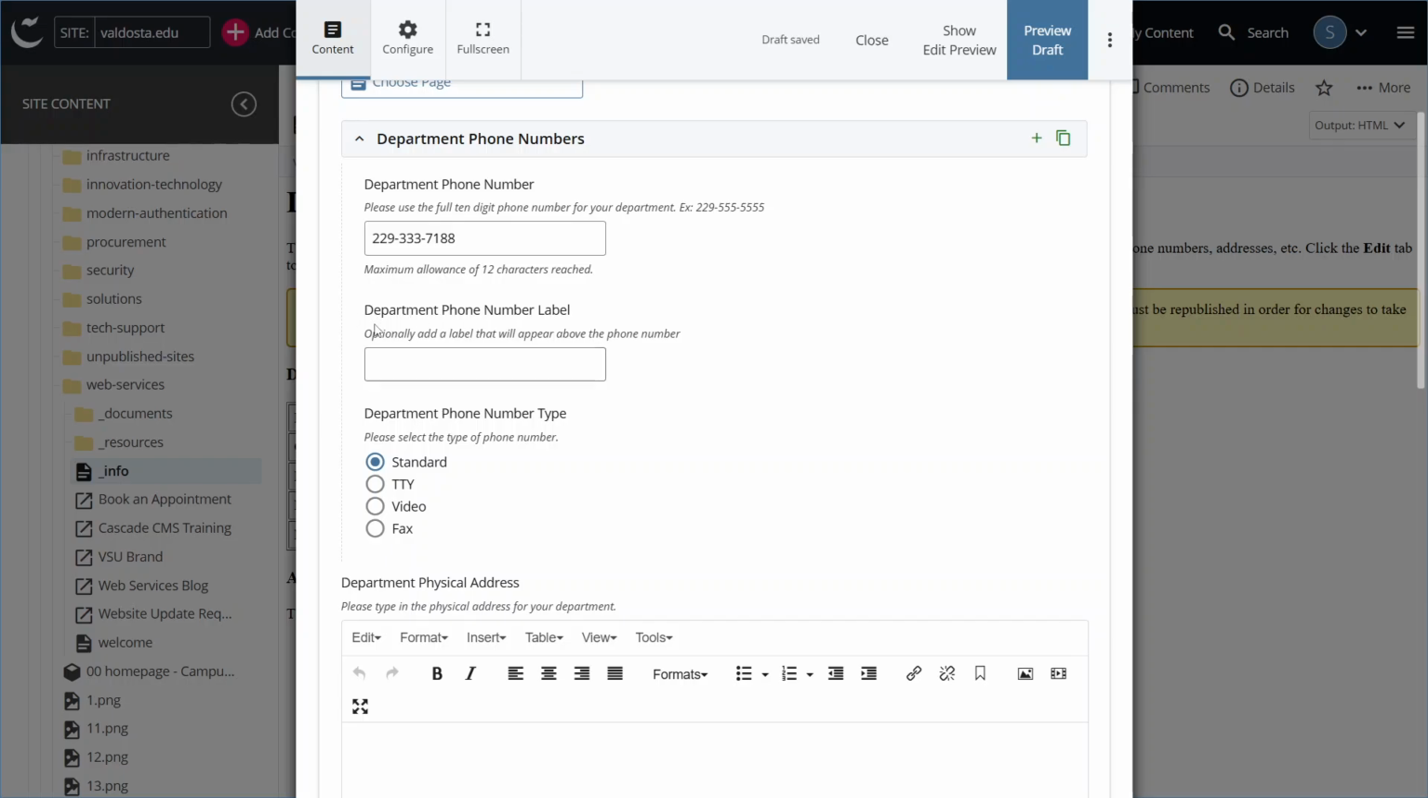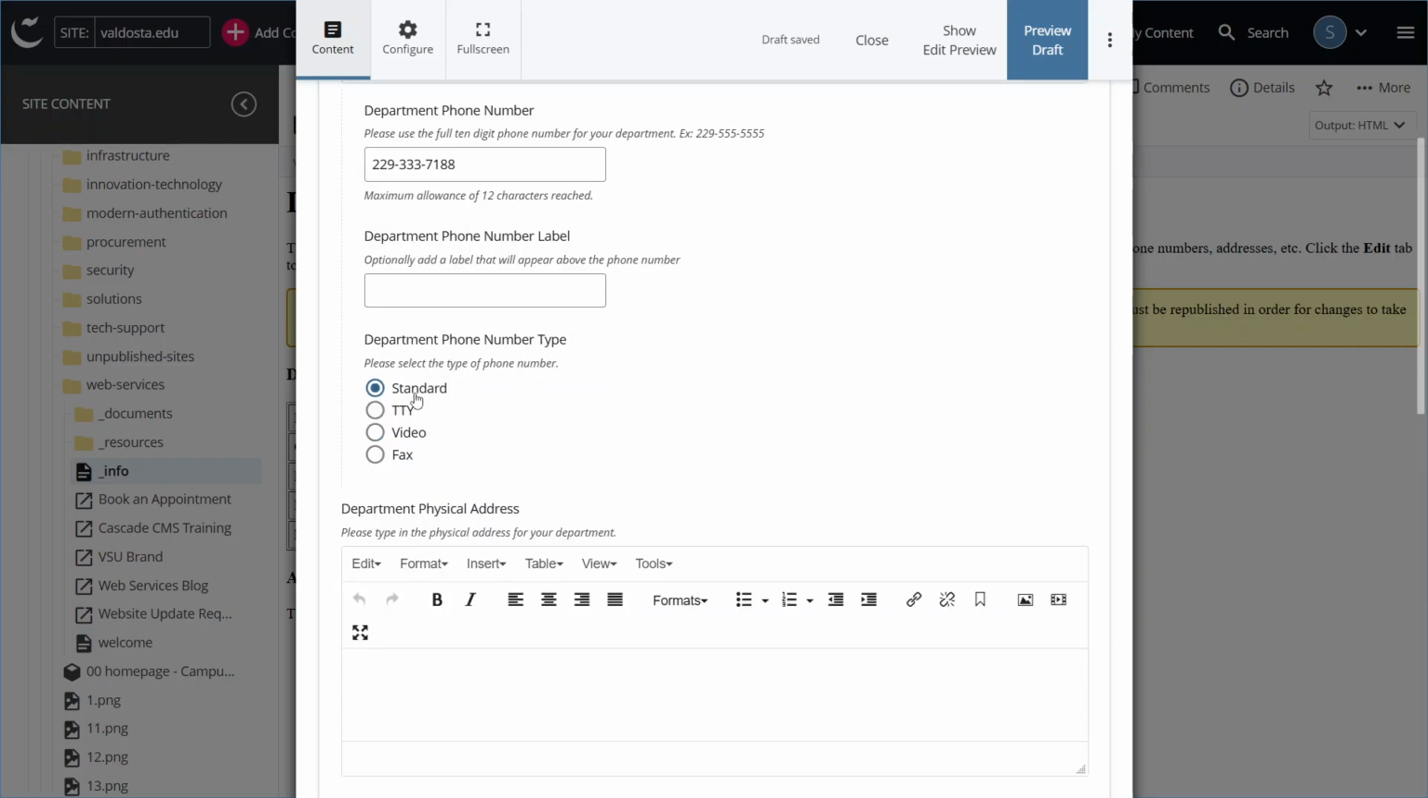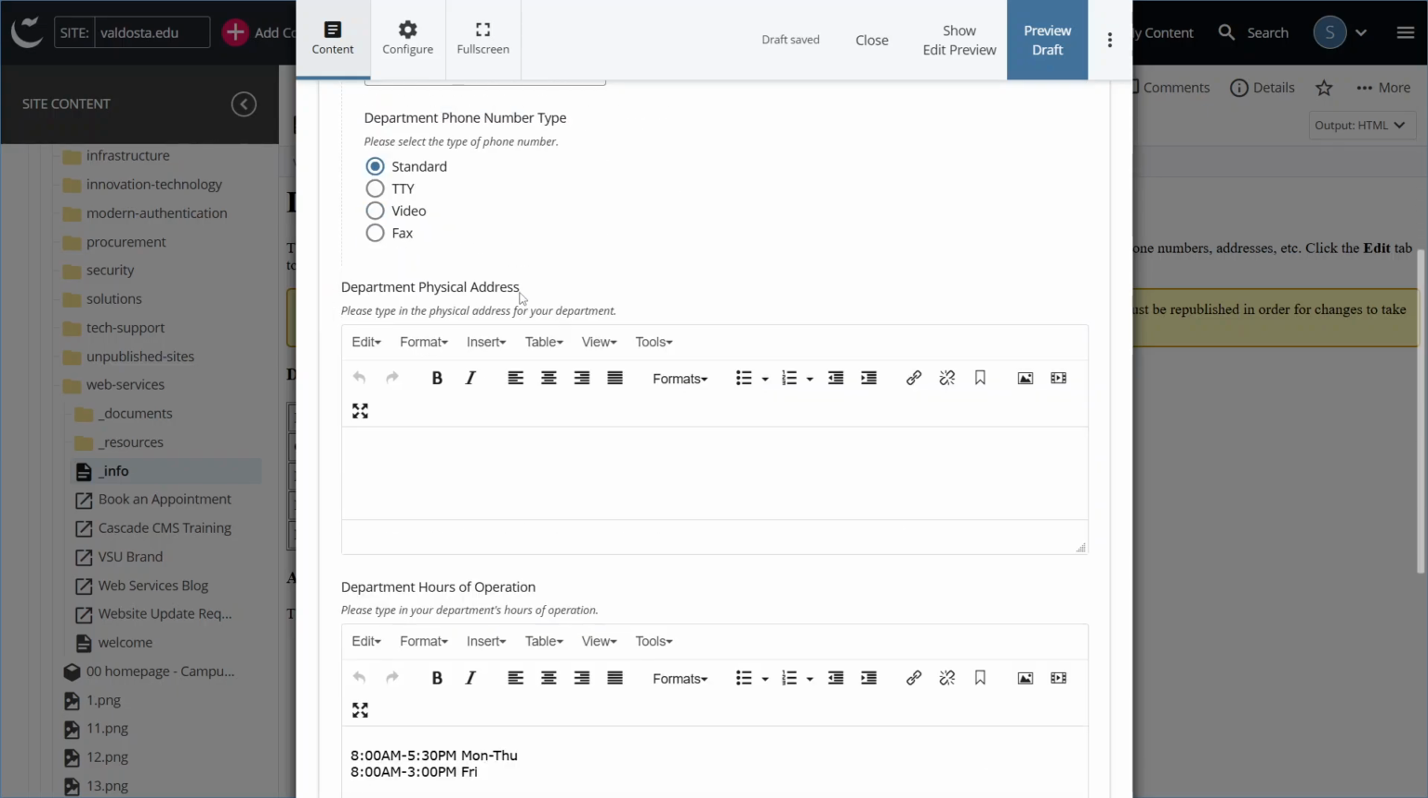You also have the option to add a phone number label. It will appear right above the phone number. You can choose your phone number type like video, fax, TTY, or standard. By default, the info boxes just display the 1500 address, but if you want to replace that with the actual physical address for your department, you can put it down in here.